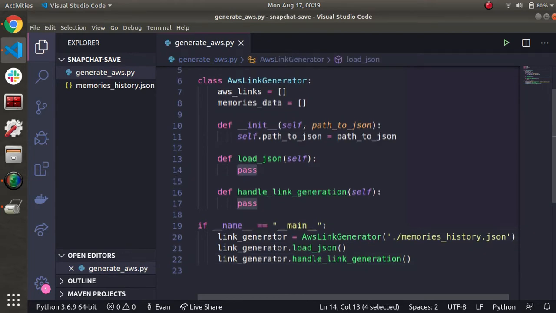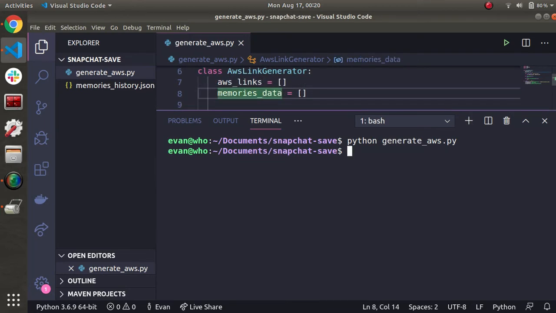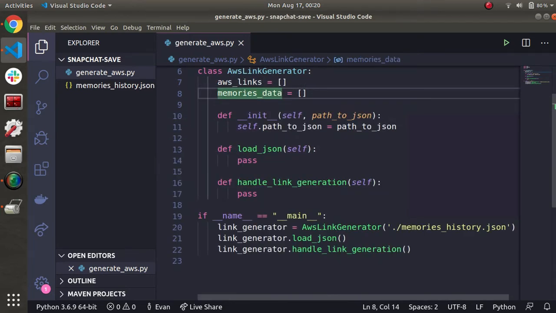All right. Now that that's done, we could run this real quick and just see how it goes. So I open a terminal within VS Code, and I'm just going to run python generate.py. Obviously nothing happened. It's good just to double check. All right, let's put that terminal away for a minute, and let's build out this load JSON function.